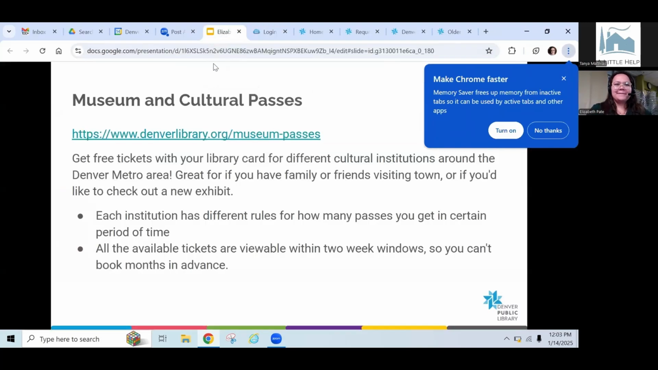That's amazing. Thanks. Yeah, but it makes it difficult because it is usually viewable within 2 week windows, so you can't book months and months in advance. So if you know you want to do something for a certain date, probably set reminders for yourself so you can look at those when you're within that window. All right, and that's it for my section.